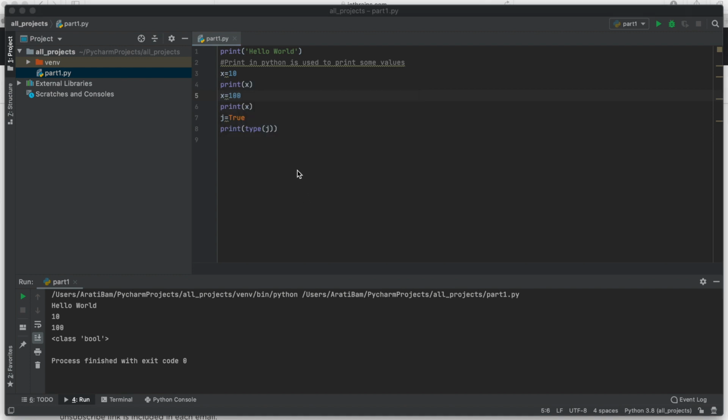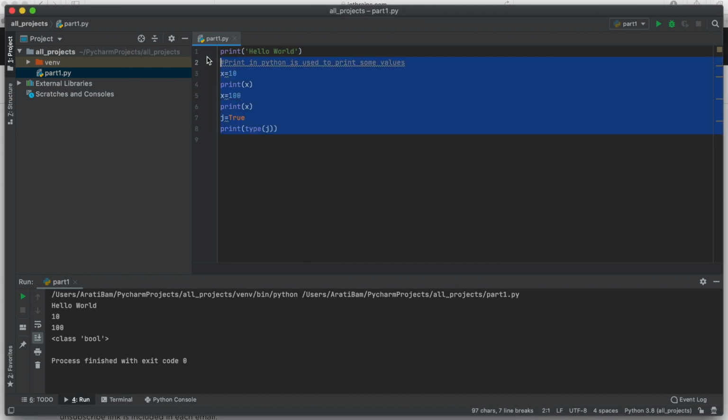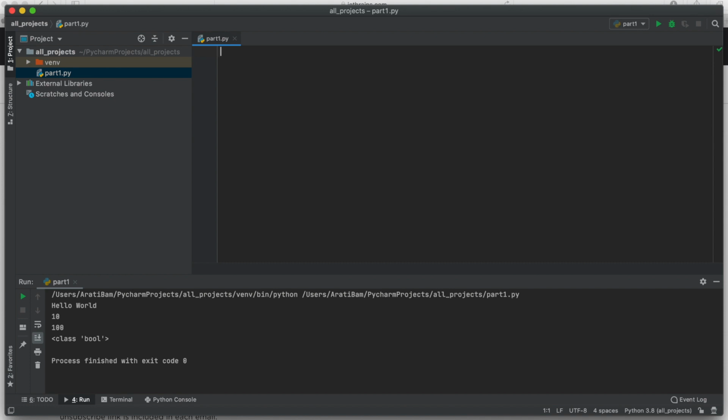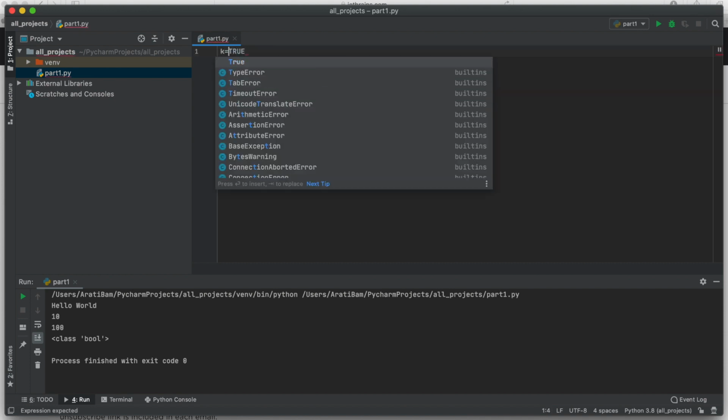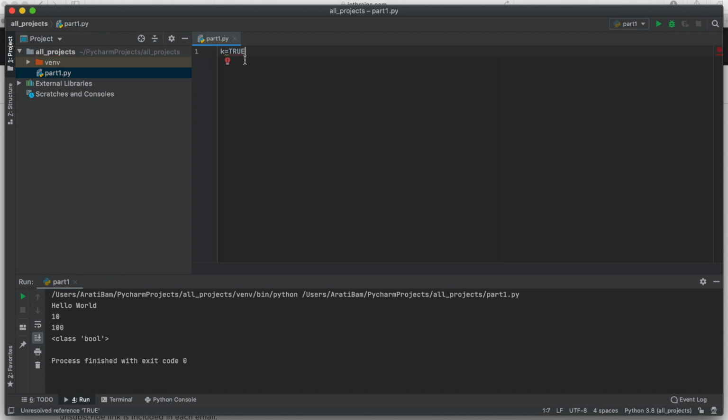Now let's declare a boolean true and print it. So I'm going to get rid of all of this. Let's say k is true. Now let's try printing it. Oops. Print k and run. What is this weird error?